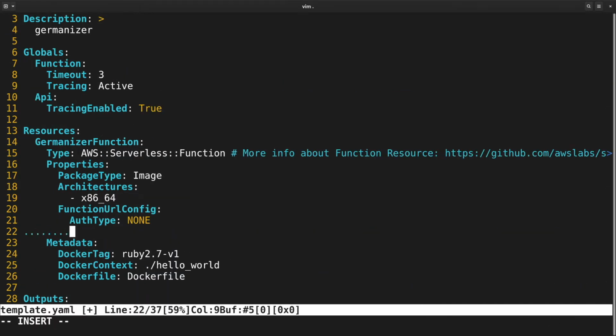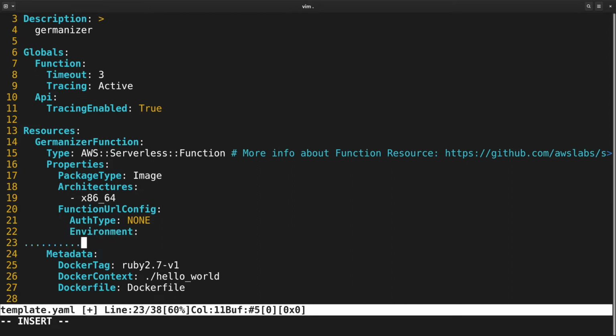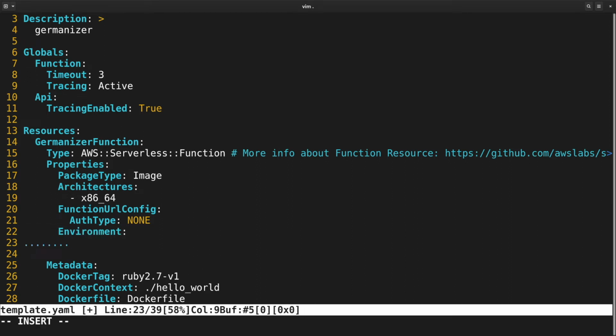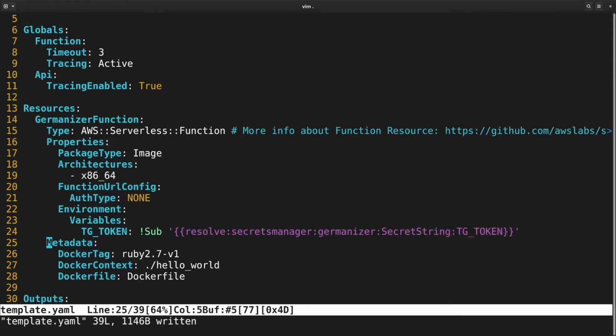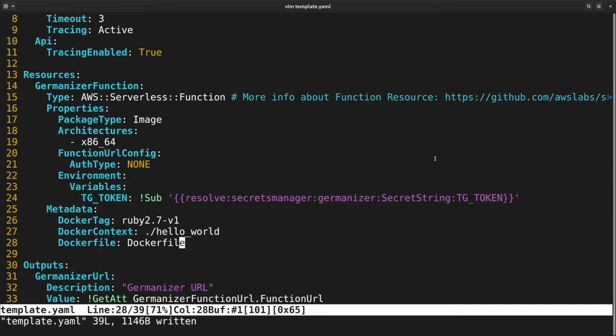Next, I'm going to specify an environment variable. I will take a Telegram bot token from AWS Secrets Manager. I cannot use SSM here because CloudFormation cannot resolve secure SSM parameters. I also need to change the Docker context and the path to the Dockerfile. With those changes, I am ready to build and deploy my function.